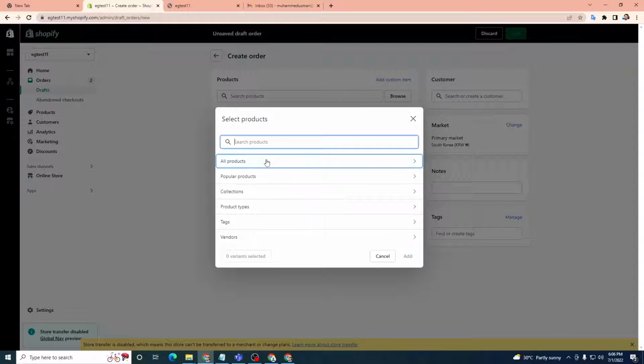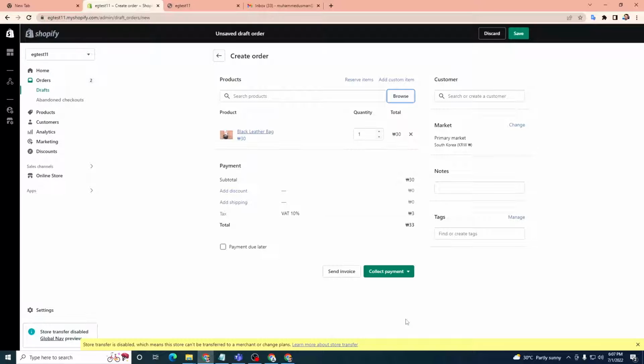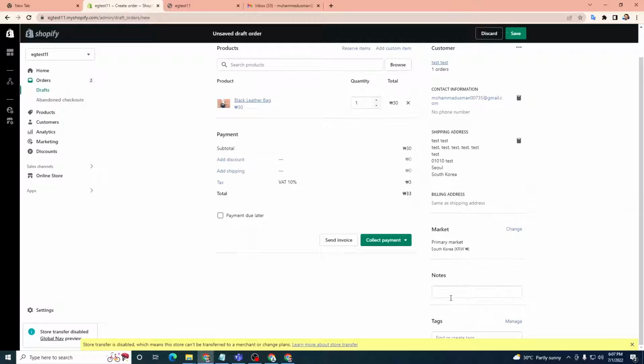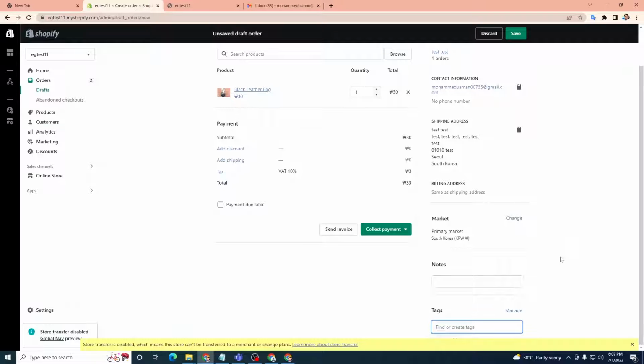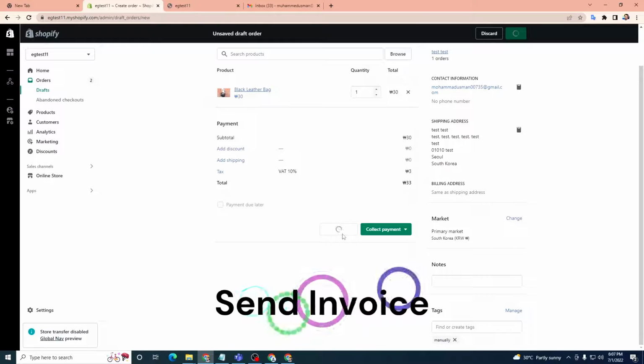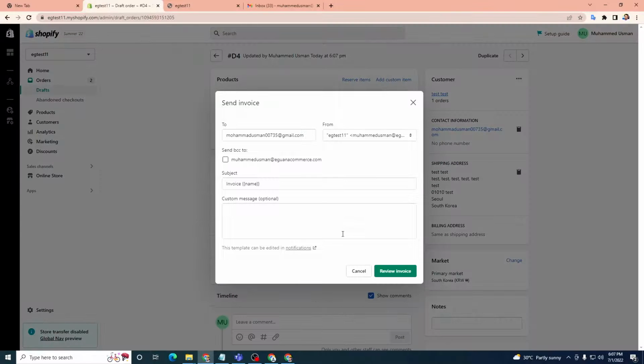Again we create an order, and we can give the customer information here, select a customer, and give tags manually. Then we can collect payment by sending an invoice. Here we can give the email of the user.